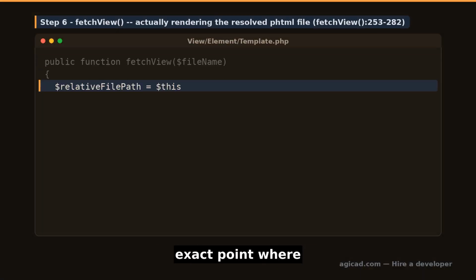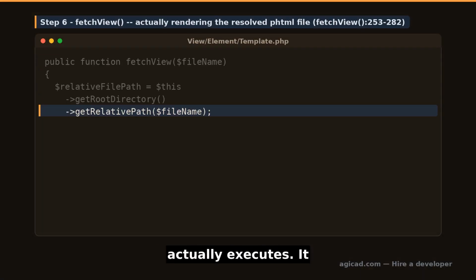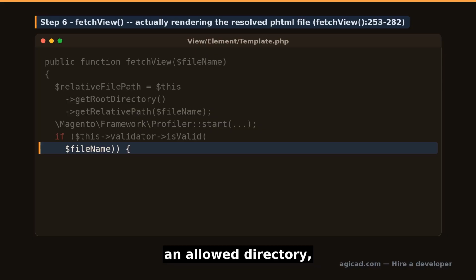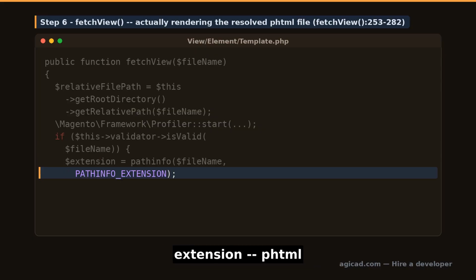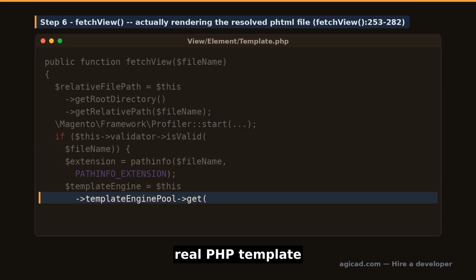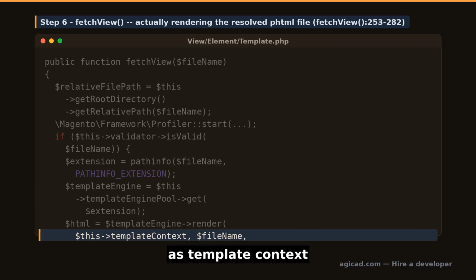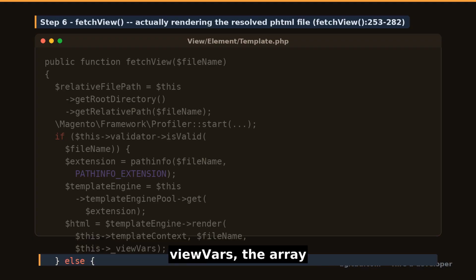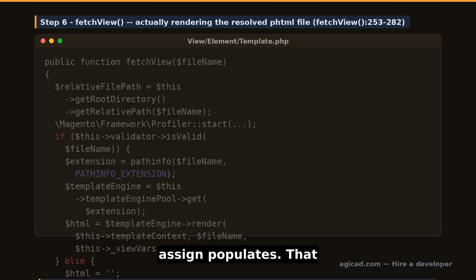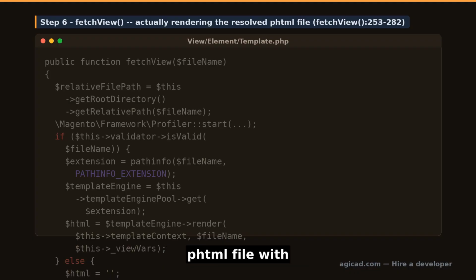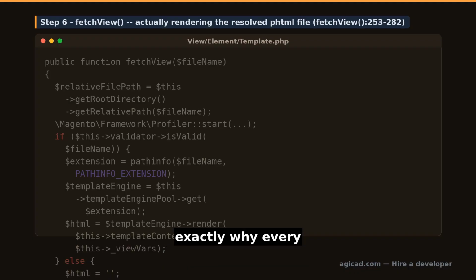This is the real fetchView method, and it's the exact point where your phtml file actually executes. It validates the resolved path is inside an allowed directory, picks a template engine by file extension, phtml routes to the real PHP template engine, and calls that engine's render method, passing the block itself as template context along with _viewVars, the array assigned variables populate. That engine, not shown here, is a thin wrapper that literally includes the phtml file with $this bound to the block object, which is exactly why every phtml file can call $this->getChildHtml or any other public block method directly.